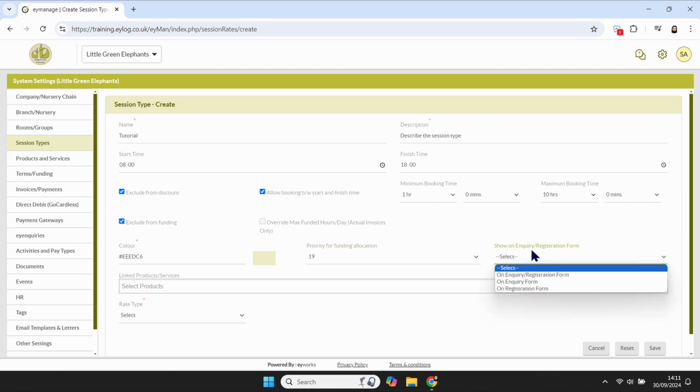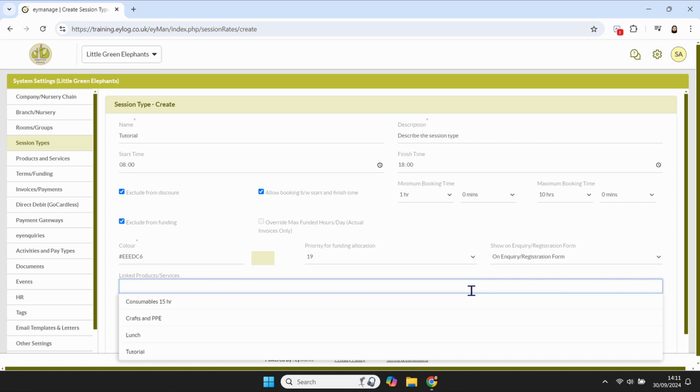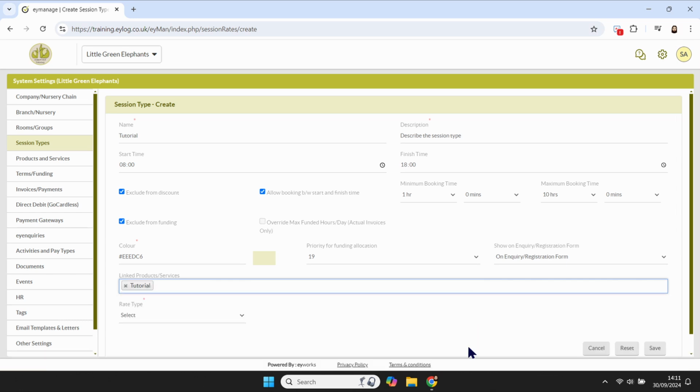This field is only relevant if you have EY inquiries. Choosing one of the options will allow your session to appear in the Preferred Sessions section of the inquiry or registration forms. You can find out more about this on the EY Inquiries section of the Help Center. In the linked Products/Services field, you can connect products and services to this session type so that they're automatically selected when scheduling a session for this child.